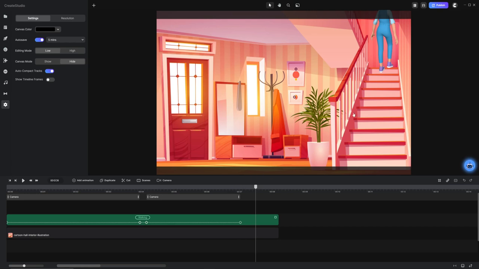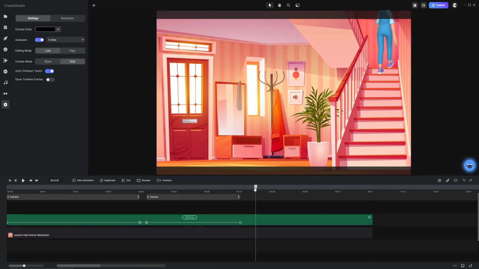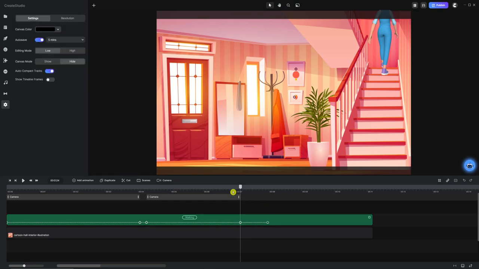Now, if you want to make the character go downstairs, here's what you're going to do. I'm going to extend the action a little bit in the timeline, and do the same for the background, right? And then if I want to make the character go down again, you can simply rotate the character. So right when she reaches the top of the stairs, we're going to select the character. Now we're going to click on the add animation button. And this time we're going to go to the properties tab and choose character view.